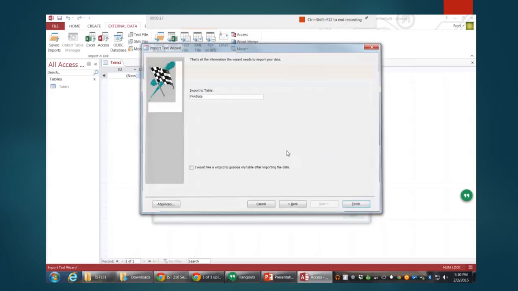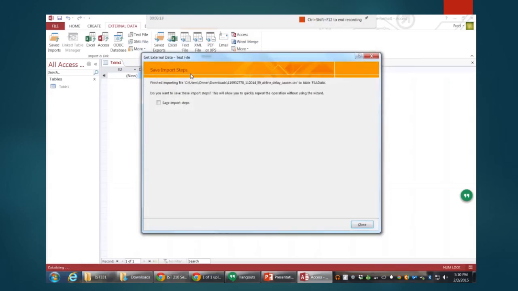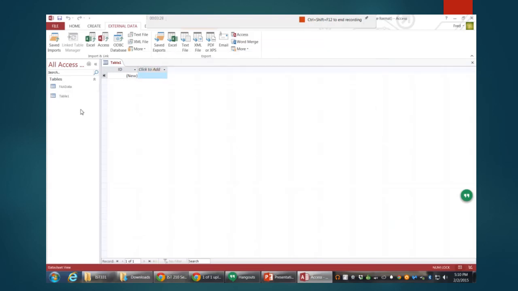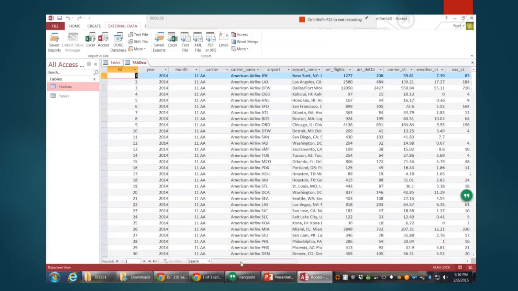Once the data is pulled in, it's going to ask you if you want to save these steps. If this is a type of task you repeat over and over again, you could go ahead and save them. There's no need to do it for this, so click Close. We then come back into Access, and we could see the original blank table that Access opened up with, but we also see now a table called FAA data, and if I were to double click this, I could see my data is now successfully imported here.